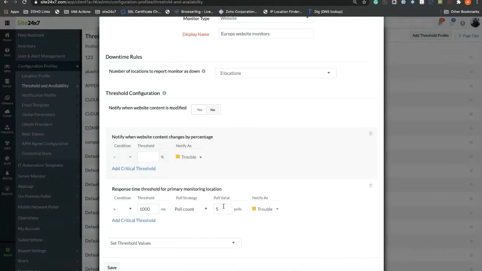Certain times a customer comes to us and says that the response time was breaching, like it was more than 1000 milliseconds, but we didn't get any alert. While cross checking, we see that the configuration they have configured is poll value 5. So this condition should apply for all the continuous 5 polls. So you can keep a note of that.